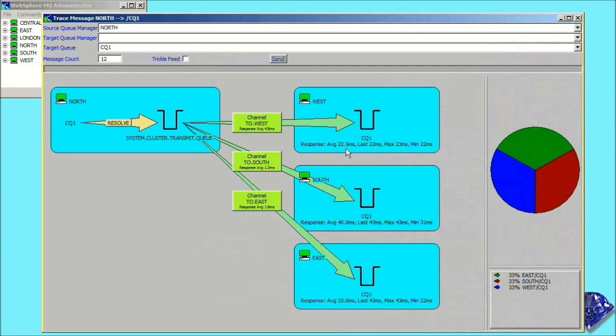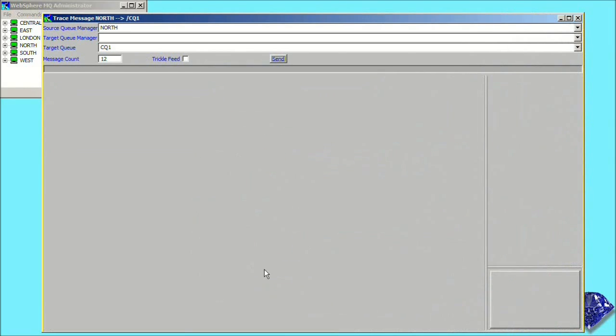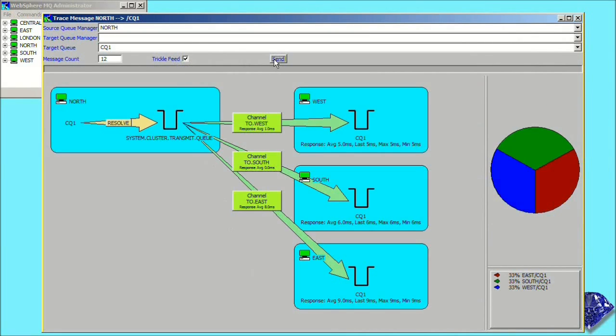To achieve this, instead of sending all 12 messages at the same time, we want to trickle feed the messages in so MQ is only trying to process one message at a time. If we look at the response times when we trickle feed the messages, we will see that the response times are shorter.